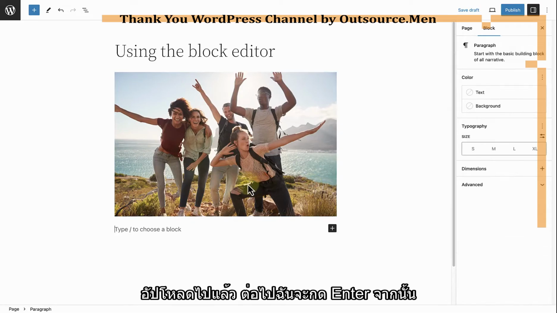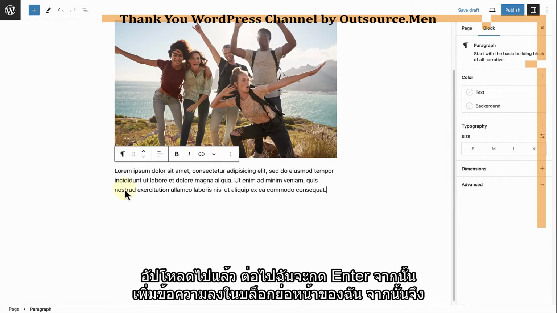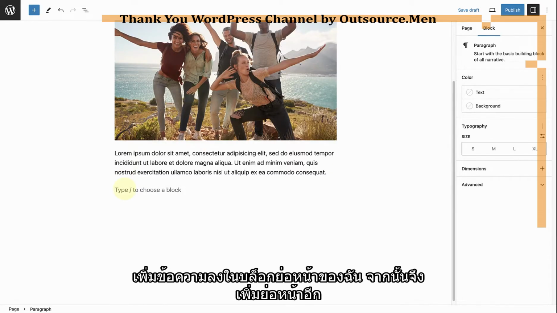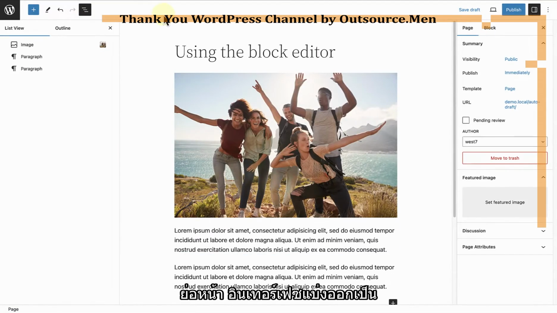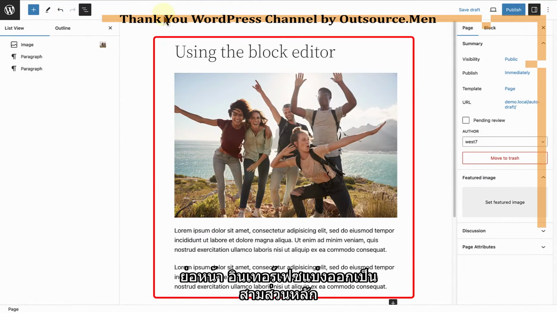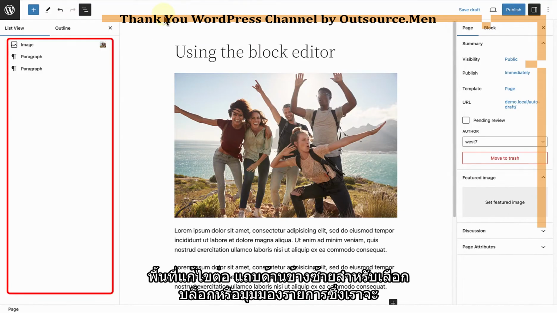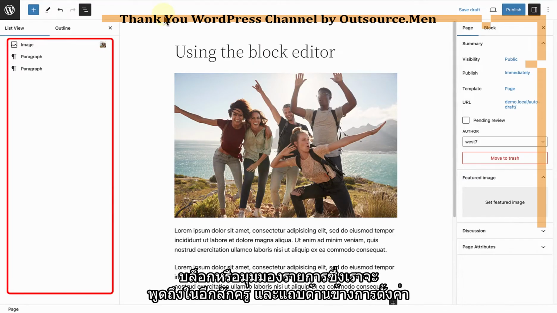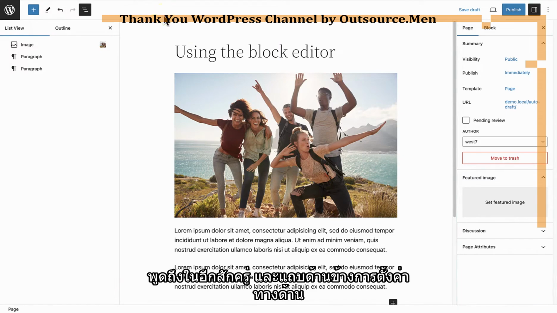Next, I will press enter and then add some text to my paragraph block. And then add another paragraph. The interface is divided into 3 main sections: the content editing area, the left sidebar for selecting blocks or the list view, which we will talk about in a moment, and the settings sidebar on the right.